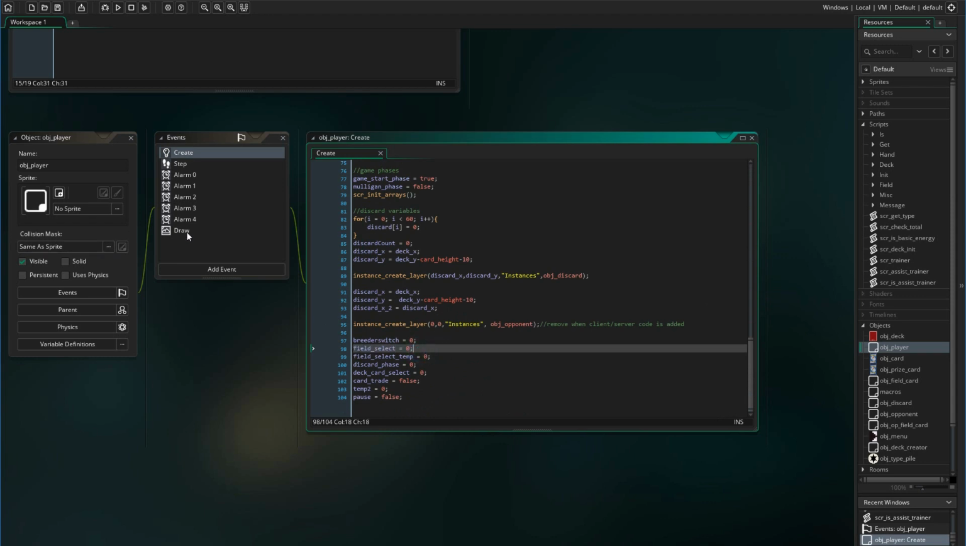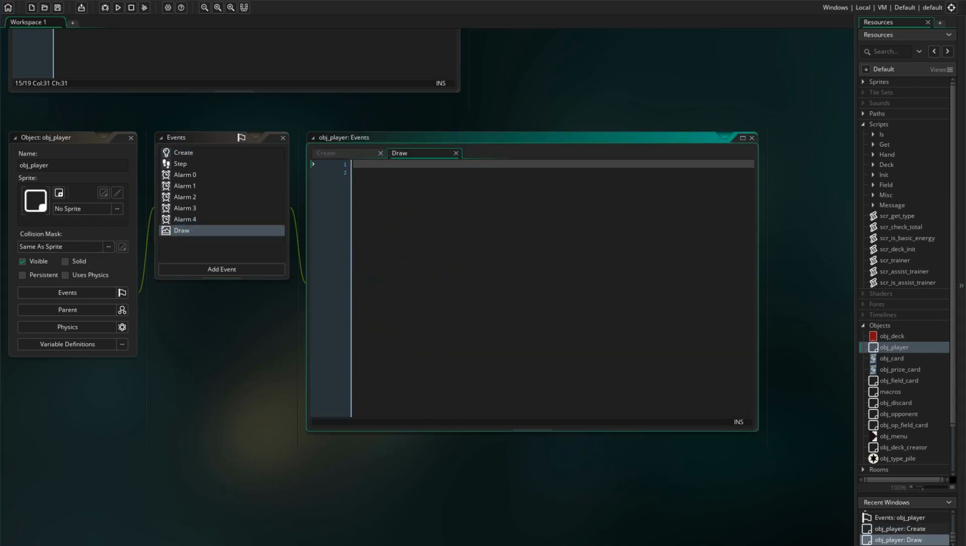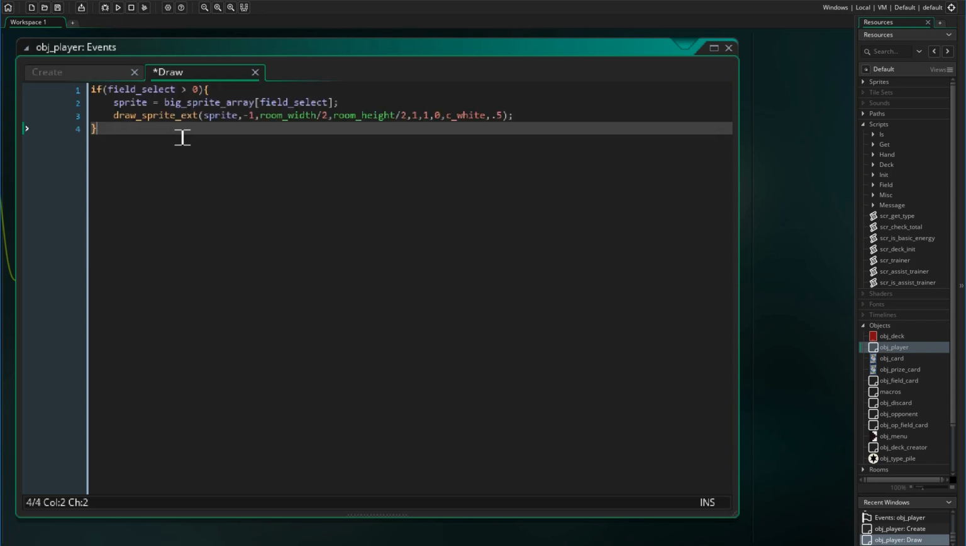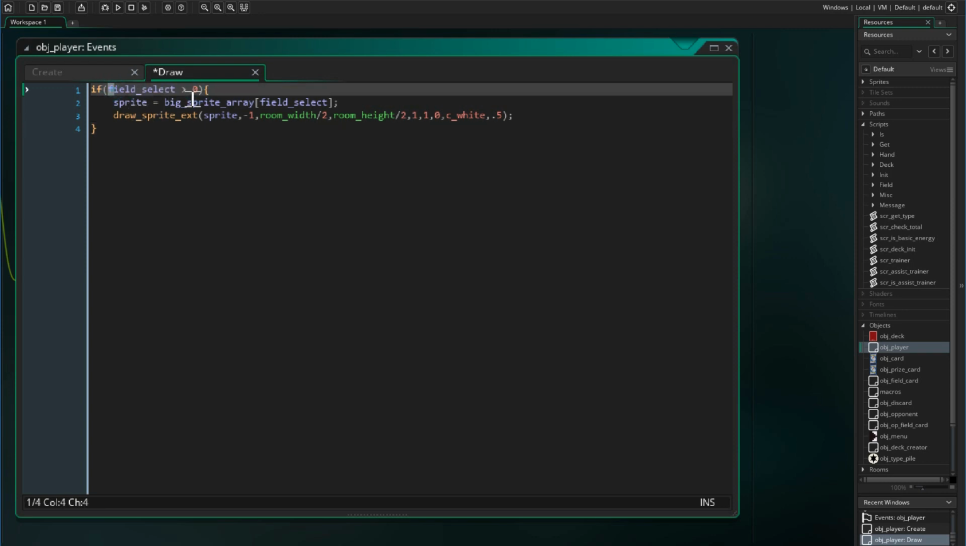Now we want to be able to see the card we're using. We want to see it displayed on the field, because if a player uses this card, they have to know that the game is waiting on them to do something. So we're going to add these 4 lines of code that will print out the card being used in the center of the field so that the player can see that the game is waiting on something. And as soon as that field select variable goes back to 0, it will no longer print that.